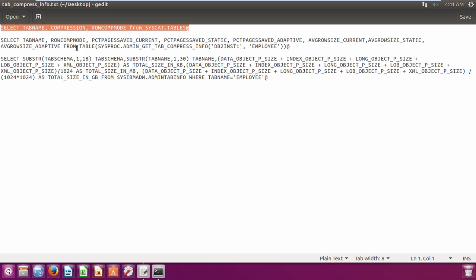The first command is select tabname, compression, rowcompmode from syscat.tables. Now this syscat.tables is a system catalog table in DB2, and it contains the metadata about all the tables inside the DB2 database. So we are going to query this table to get a table name, and we'll see whether compression is enabled on that table or not. And if compression is enabled, then which type of compression is being used, whether it's adaptive or static.